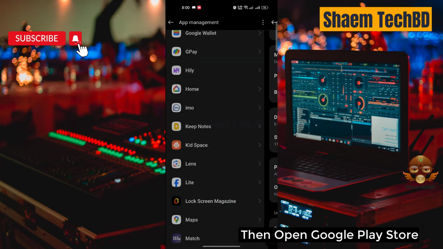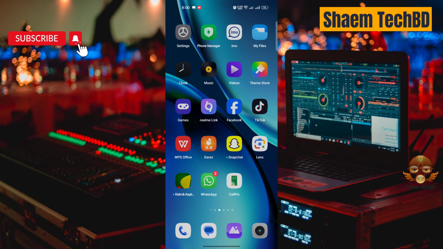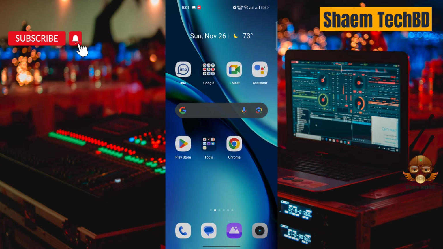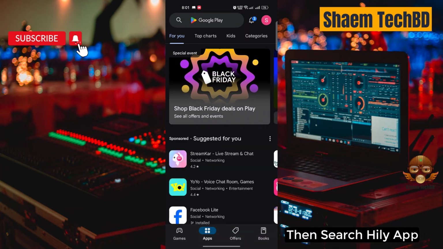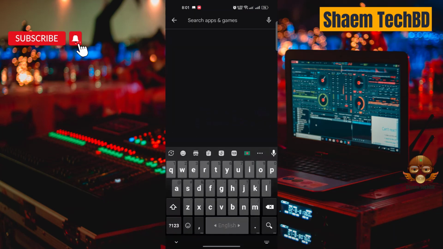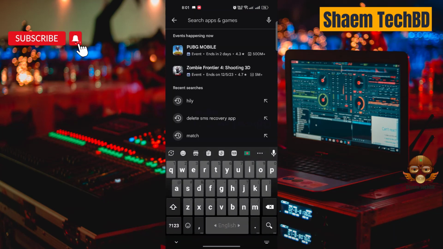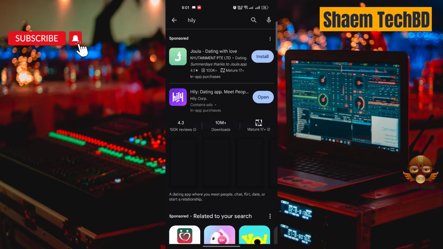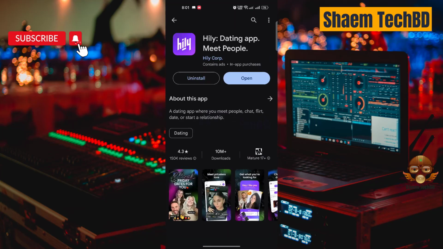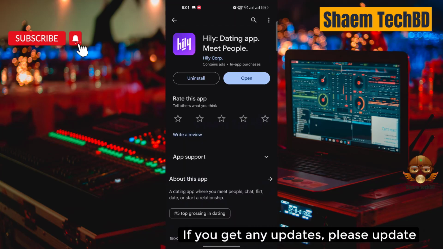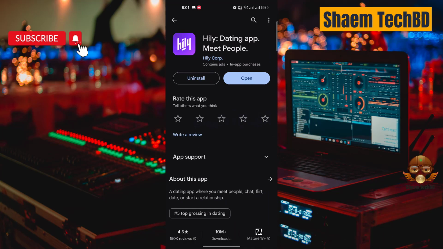Then open the Google Play Store. Then search for the Hily app. Click the Hily app. If there is any update, please update. Hope your issue is resolved.